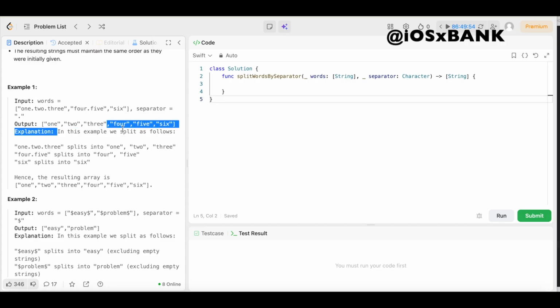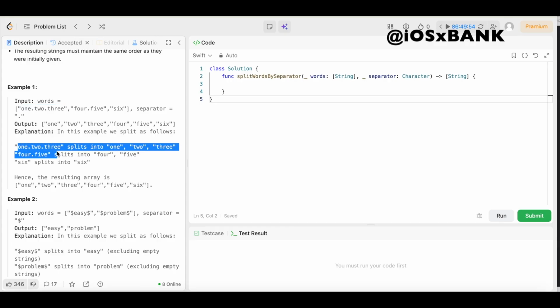Boom. It says in this example we split as follows. So this 1.2.3 right here, we're splitting up by this separator, right? Each time we see this separator, we're just going to split right there. So after we split this first string right here, it turns into 1, 2, and 3, right? Because we just split everywhere we see a dot. Boom. So we split it right there, and we end up with 1, 2, 3. And that's where this 1, 2, 3 comes from in our output.